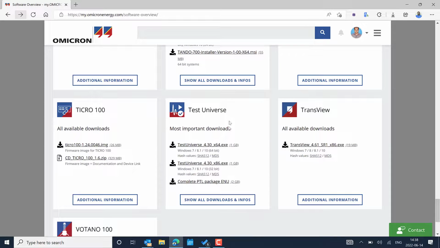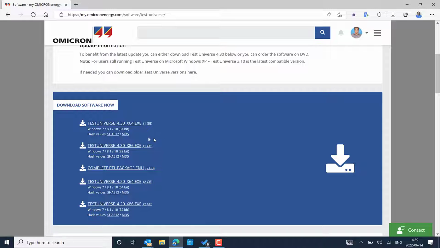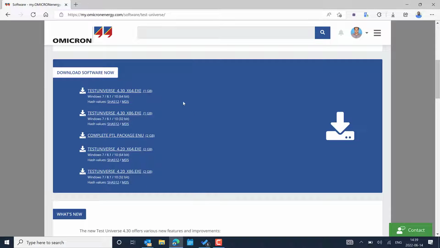So there we can see the recently released version. It's 4.30 at the moment, and we can select all relevant information related to the Test Universe, and we can see an option to download the OMICRON software. For example, in this case, it's Test Universe 4.30 for 64-bit and 32-bit compatible operating systems that we have.